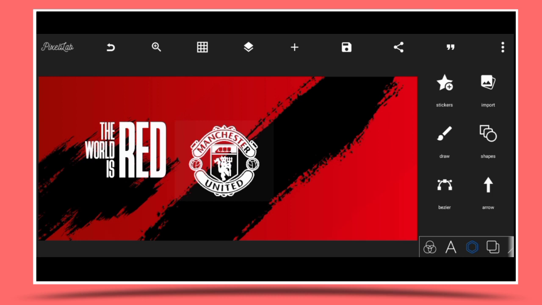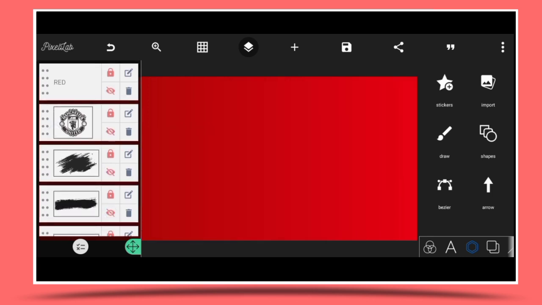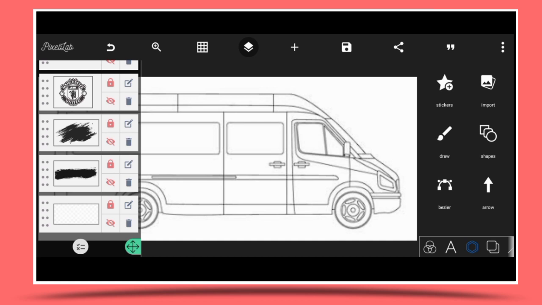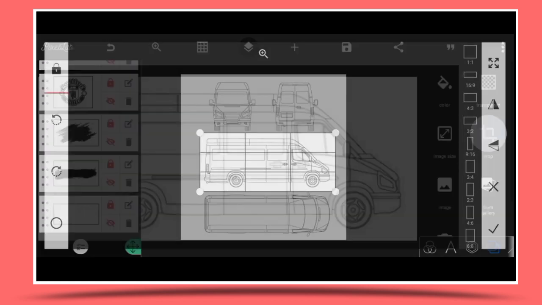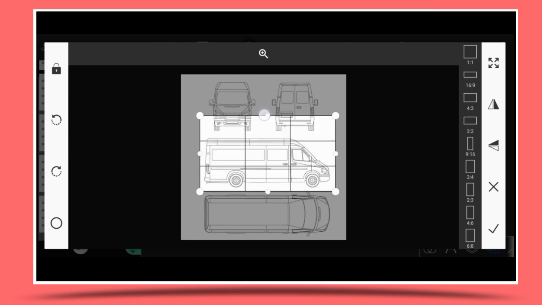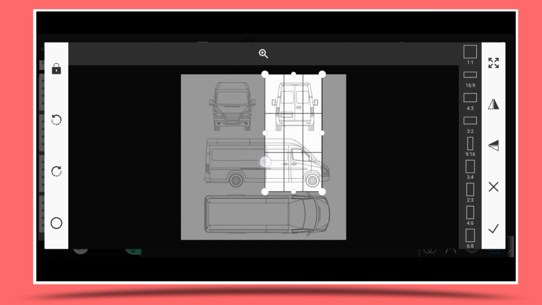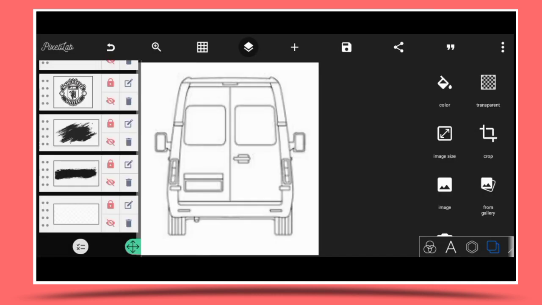So side ya nyuma, so let's first hide these elements, and crop our background again. Now we want to crop this side, that side. So let's place our elements again.